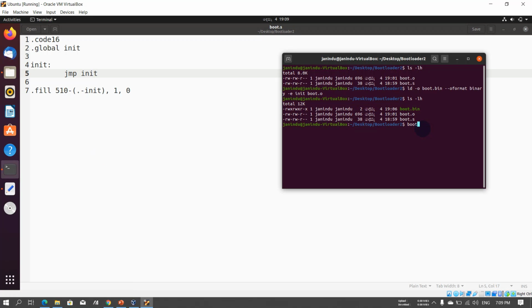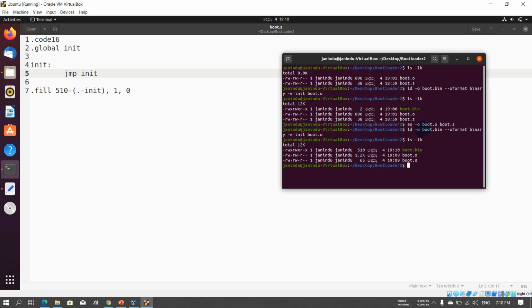Then let's compile our object code again. You can simply use the up arrow to go to the previous commands. So I compiled our source code again, then our binary file again, then let's ls -lh. Okay, so now as you can see, our binary file only contains 510 bytes. Before it was 2 bytes, but now it's 510 bytes. Okay, so far we are good, I think.